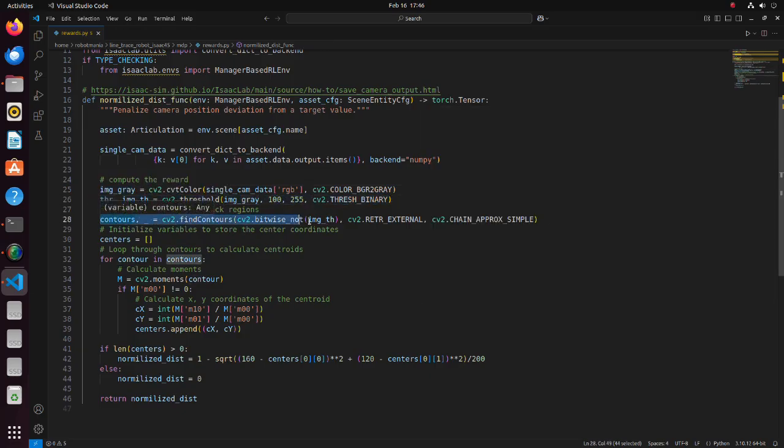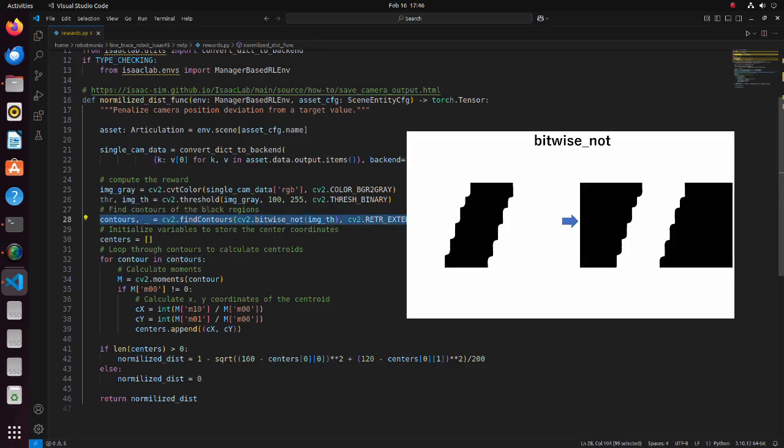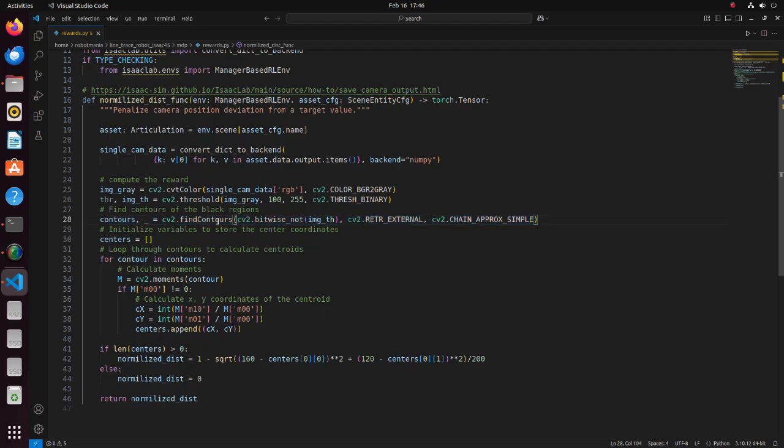Here, all contours are found. Note that we have to invert white and black because this algorithm is applied to the white regions of the image. Here, center of each detected region is calculated. In this case, we assume that there will be only one region, that is the black line. Here, reward is calculated. Normalized distance is subtracted from 1. So, the further the distance between line center and the camera, the smaller the reward.